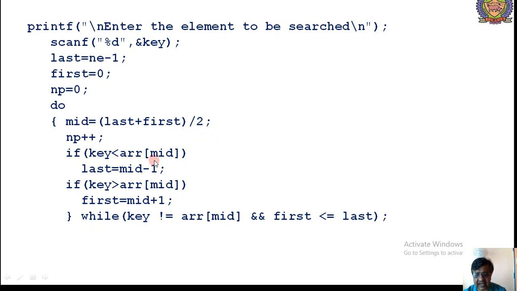If key is lesser than array of mid, if the key is found to be lesser than the element found in the middle position of the sorted array, then last will become mid minus 1. And if key is greater than array of mid, if this becomes true, then first will become mid plus 1. This process is to be repeatedly done till any one of these conditions becomes untrue.